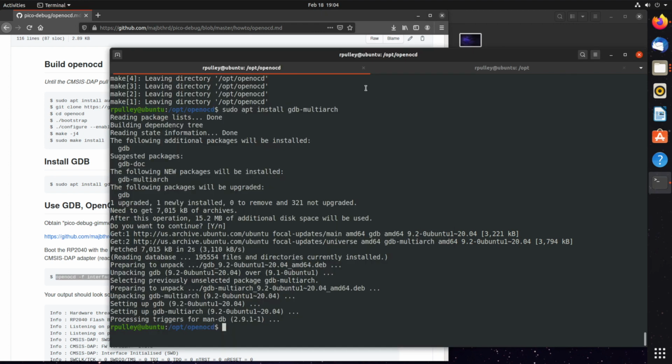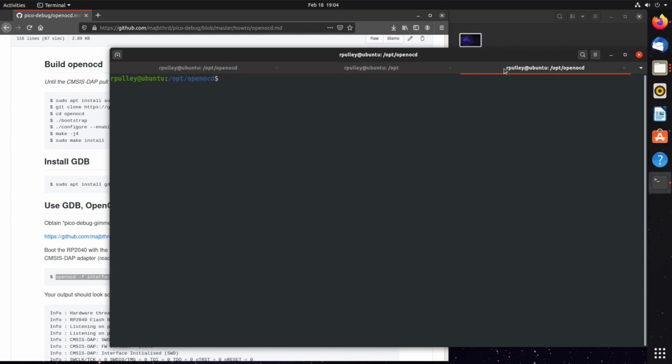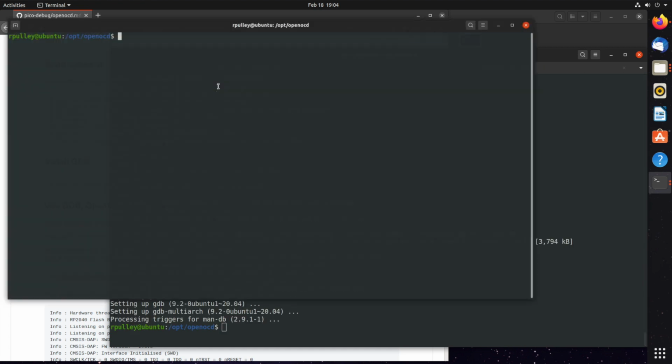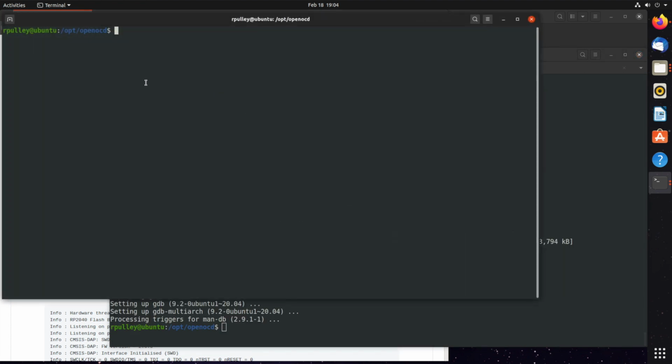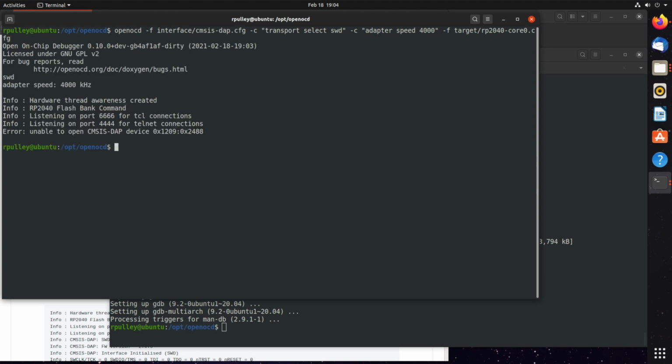Now I'm going to run this in a separate window. Let me see, detach terminal. Alright, so I'll paste it in here. Now you can see right away we got an error, unable to open CMSIS-DAP. That's a permissions issue, but there's a way for us to get around that.